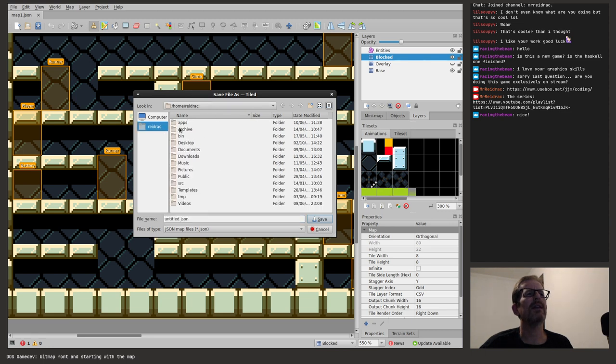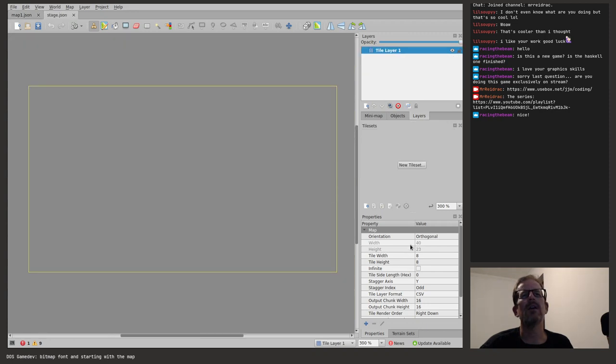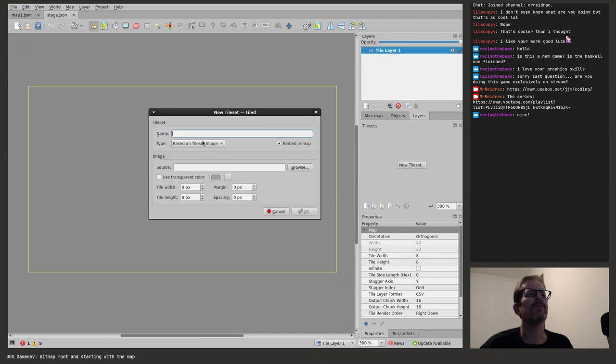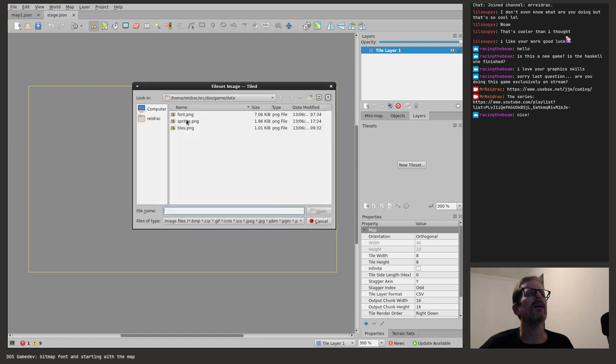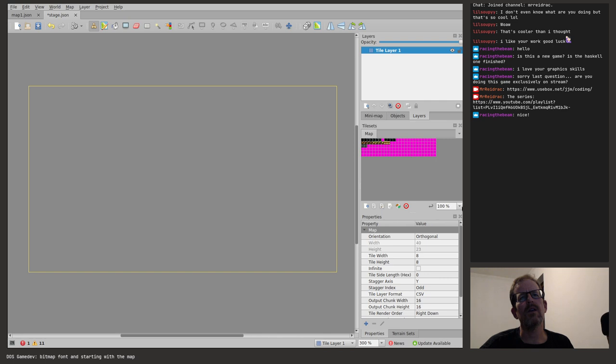Not this one, please. Let's go to my DOS projects. Game data stage. Yes, please. And then we add a new tile set. We're going to call it map. It really doesn't matter, because I think we're going to have only one tile set. And it's going to be a tiles. Okay. There you go.